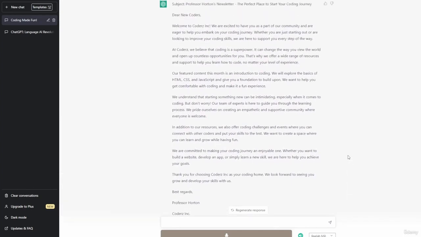In addition to our resources, we also offer coding challenges and events where you can connect with other coders and put your skills to the test. We want to create a space where you can learn and grow while having fun. We are committed to making your coding journey an enjoyable one. Whether you want to build a website, develop an app, or simply learn a new skill, we are here to help you achieve your goals.